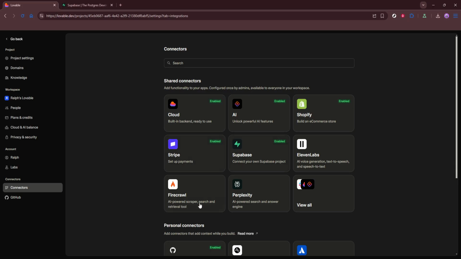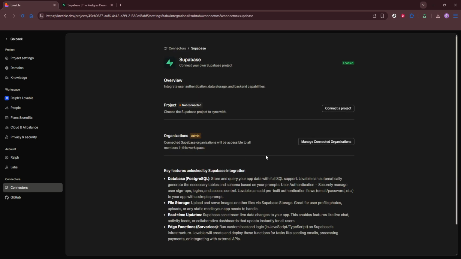Next, click the Supabase connector tile and then choose Connect. This starts the linking process. If you're already logged into Supabase, you should see an authorization window or a prompt to select your organization and project. Confirm you're choosing the correct Supabase project that matches your Lovable app.